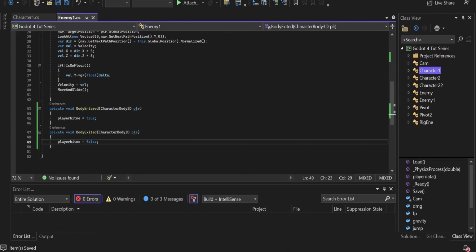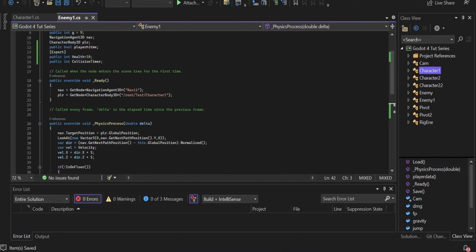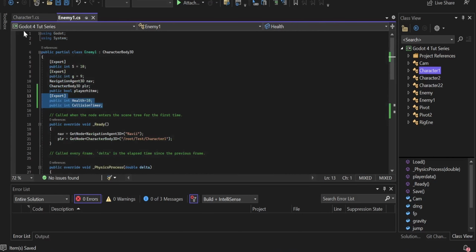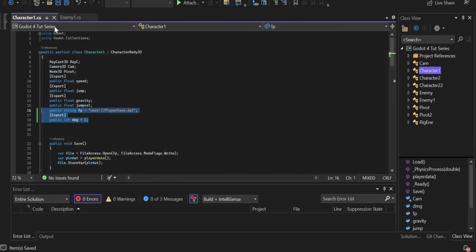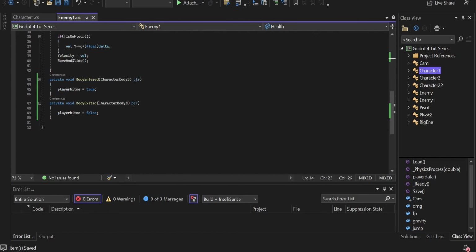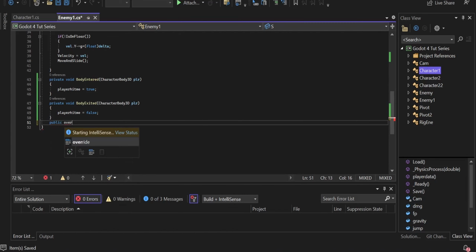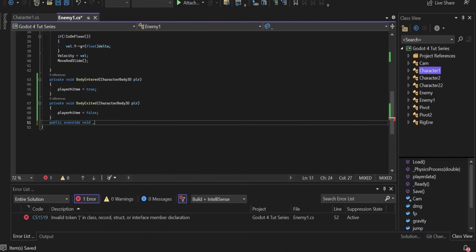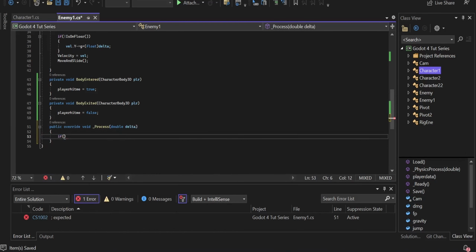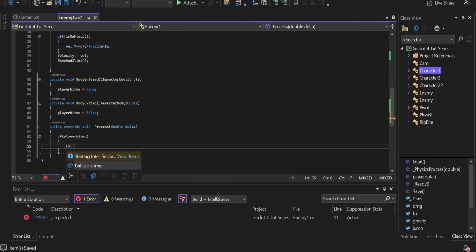Once you're actually done with this, I want you to make a process function in the enemy script. Once you're done making the process function, make a condition: if player hit me, that is our player hit me variable. Under that, within curly braces, say collision timer plus equal to 1. We're basically counting the time in which the player and the enemy collided.